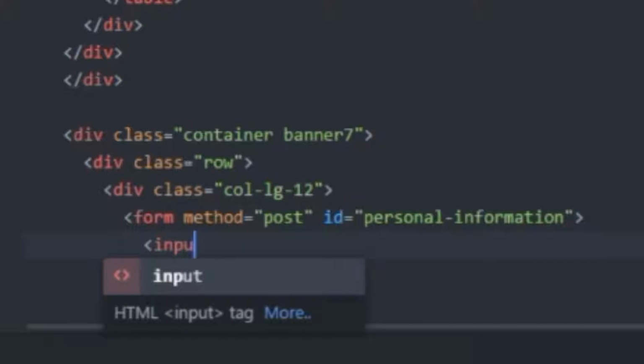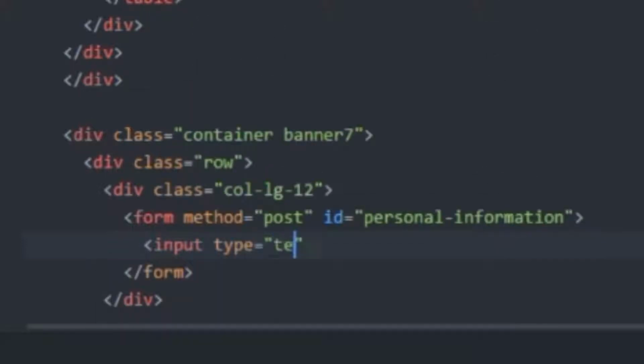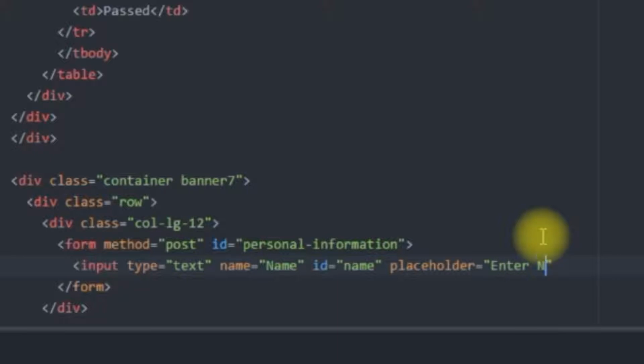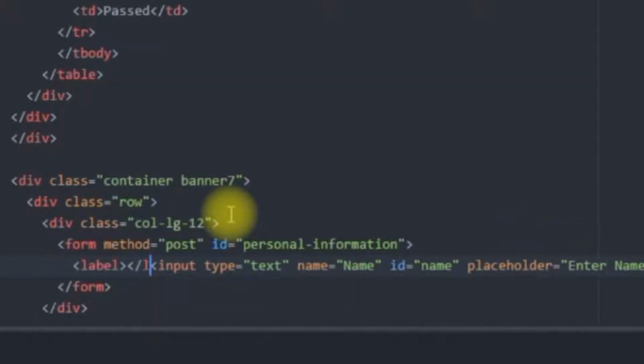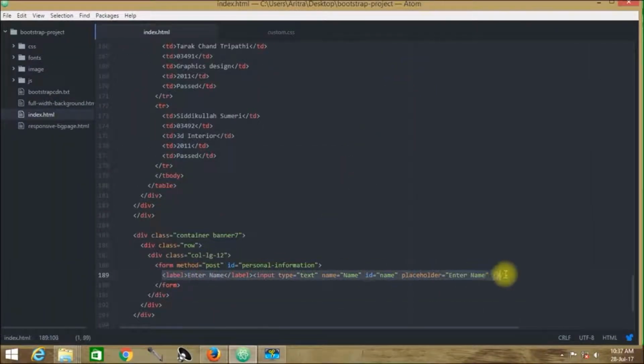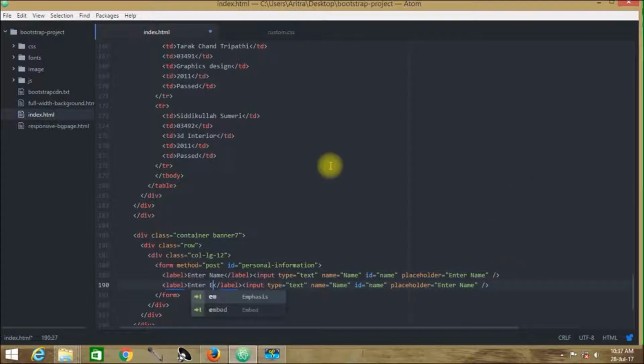Now we are creating input. I have always asked you to create this name first. This is another required and important thing that we will become acquainted with when we create our own PHP programming for this kind of HTML stuff. Now all we are doing is just copying these things.